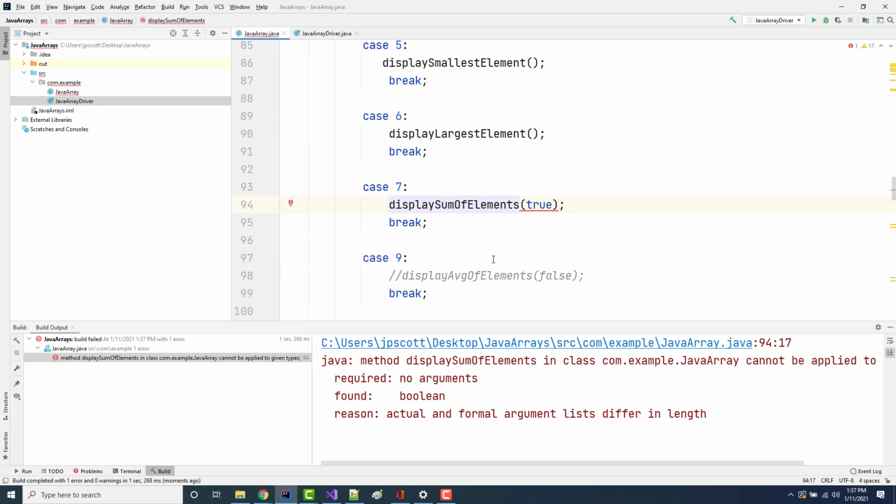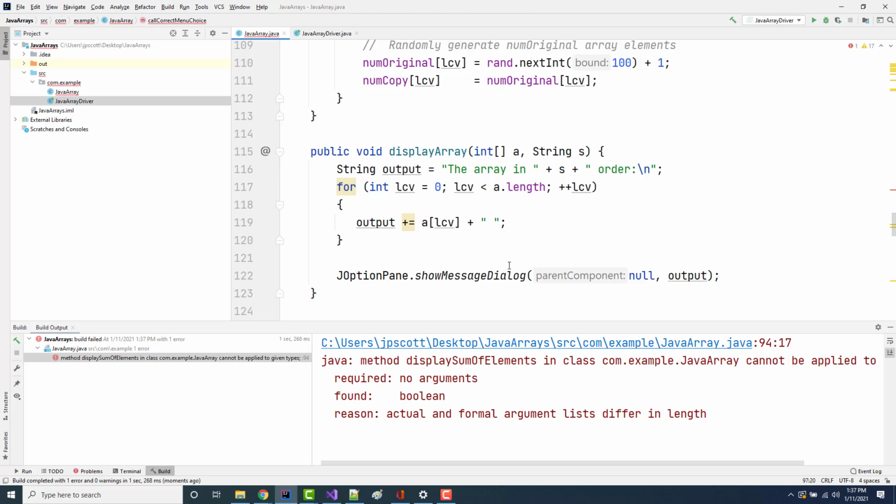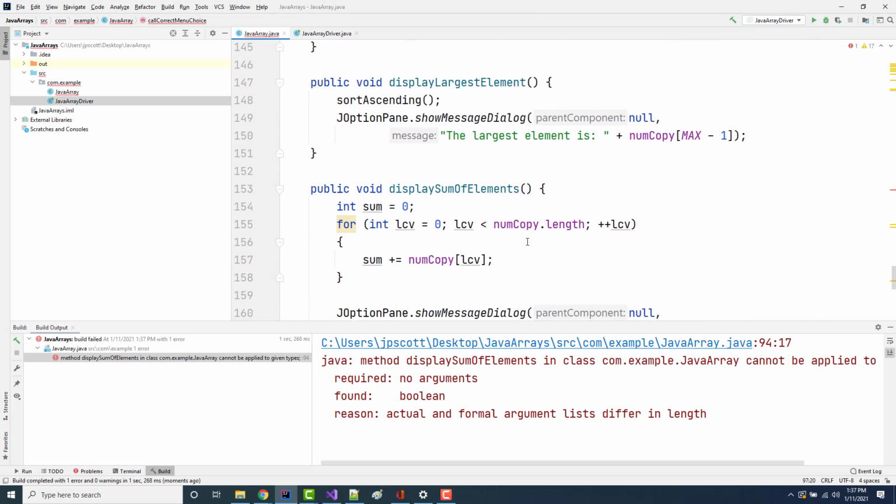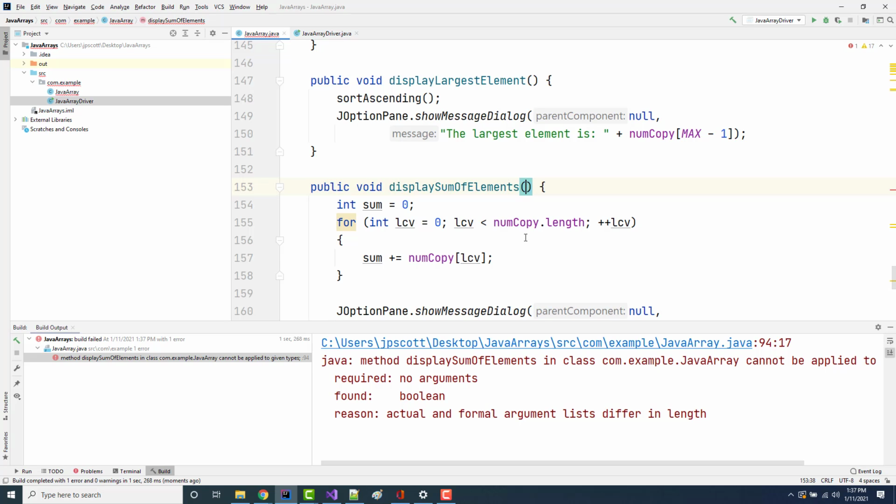Oh, now it's got an error. Oh, I've got the true and the false in there. You know what? I'm going to change that to false, and I'm going to change that one to true. All right, and now what we have to put into our sum is a Boolean in there.